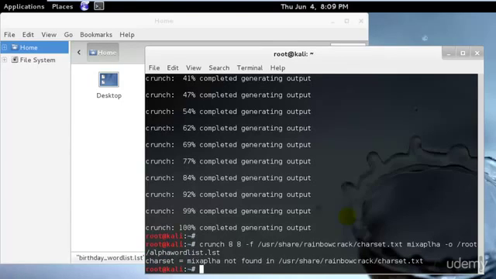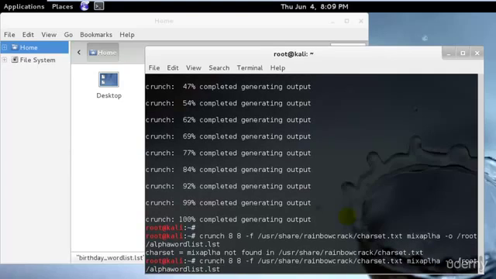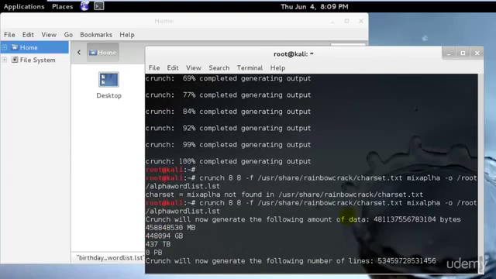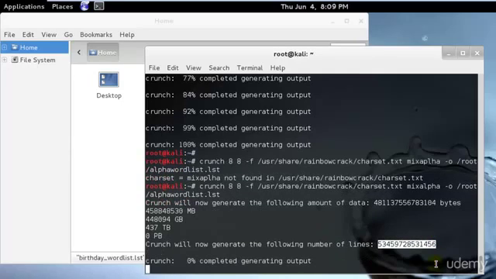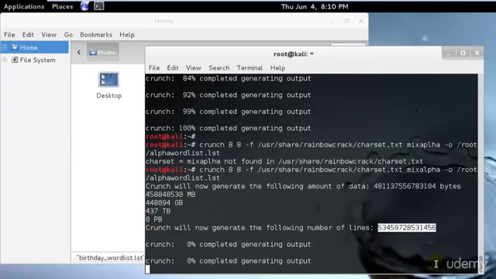Okay, mixalpha not found. Okay, let me fix that. Perfect, I misspelled it. So these are the total passwords it's generating. So just think what you did over here. You generated so many passwords that there is not any single possibility that you won't be able to crack, because now if we know that our target is using an 8-character password with only alphabetic characters, we could do this.